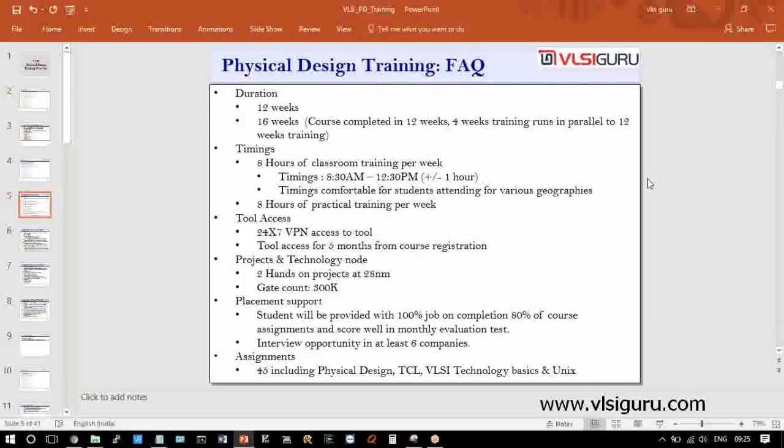Placement support: students will be provided with 100% job on completion of 80% of the course. Most of the guys who have got trained here have job offers now, one way or another. Others are in the pipeline. They will be getting a job because, as I told you, the shift is happening now towards India and China. Why we stand ahead of China is because of communication skills. Communication is one of the most important aspects of being part of a team.